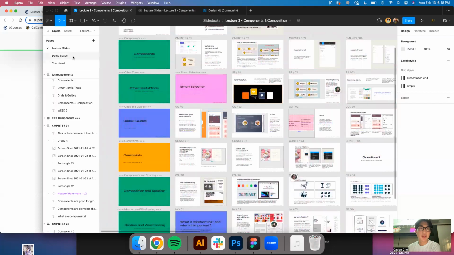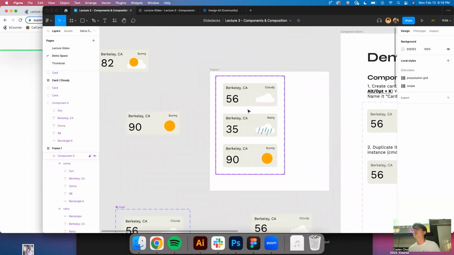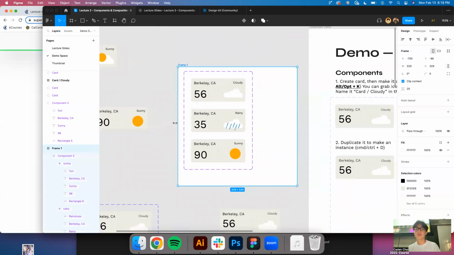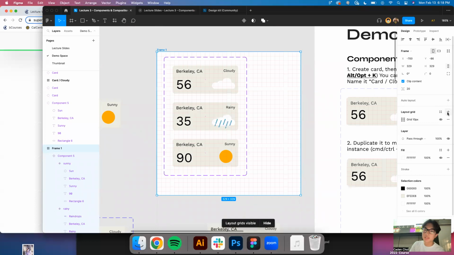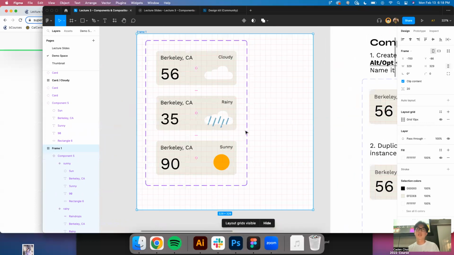These layout grids could be applied only to a frame. So let me click on this frame here. And on the right sidebar, you'll see layout grid. If I press the plus, the default layout grid is a 10 by 10 grid. You can see it looks like a sheet of graph paper. But what usually comes in more handy are using columns and rows instead.